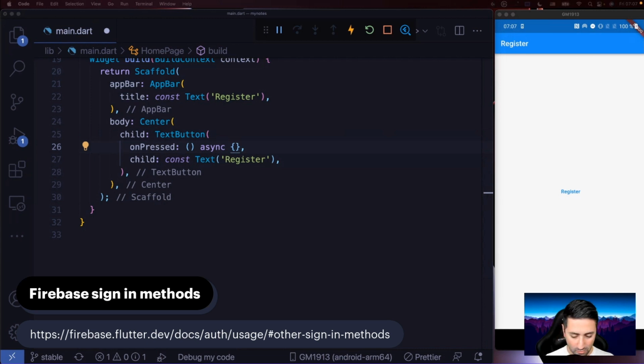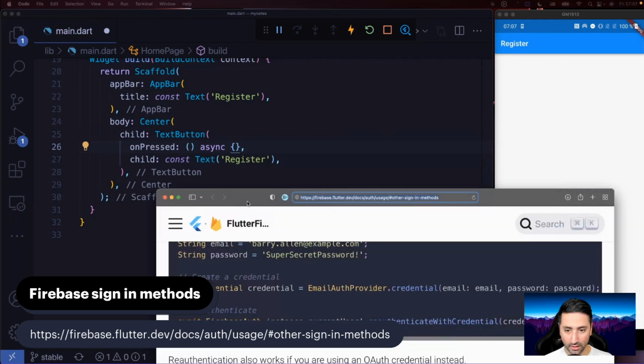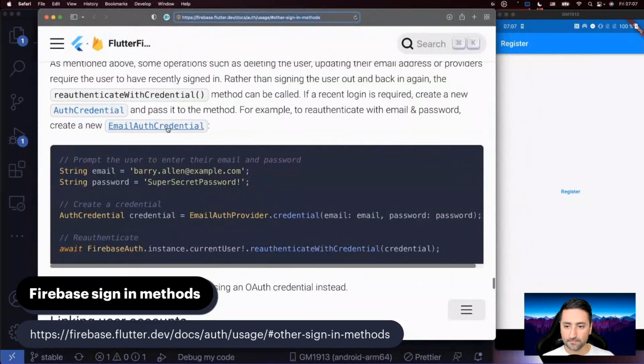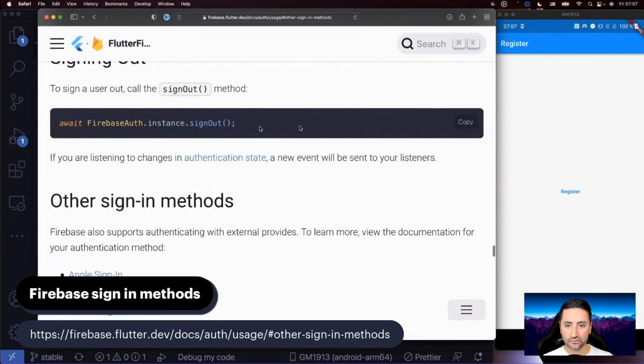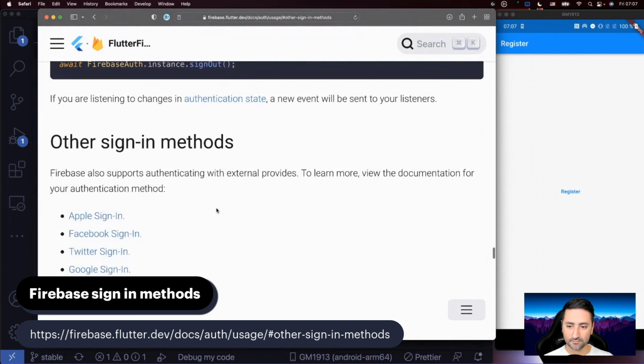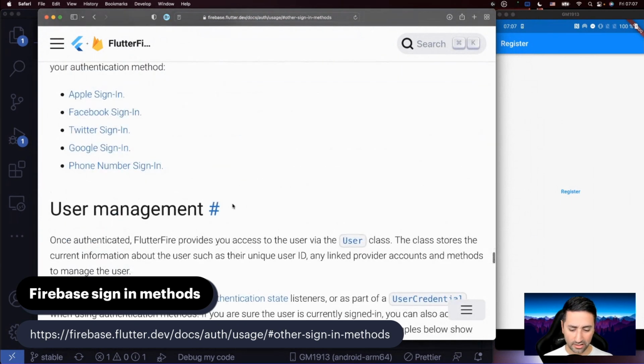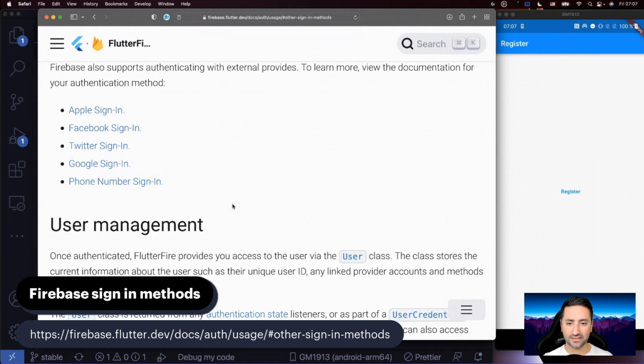Now, what we need to do is to have a look at this link that I've provided for you. I'm going to close this Safari window. Let me see if I can show you on this screen other sign-in methods. Great. You can see, as I'm displaying here, Firebase allows you to enable various sign-in methods for your users.